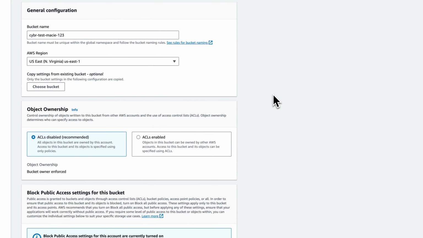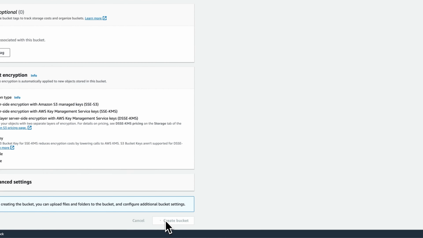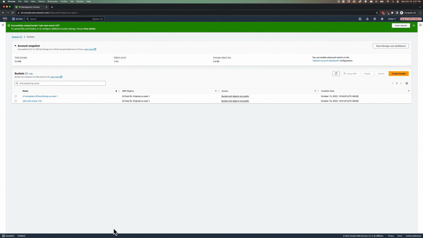And then I recommend creating it in the US East 1 region as usual, and then leaving it to the defaults for the rest of the configurations.